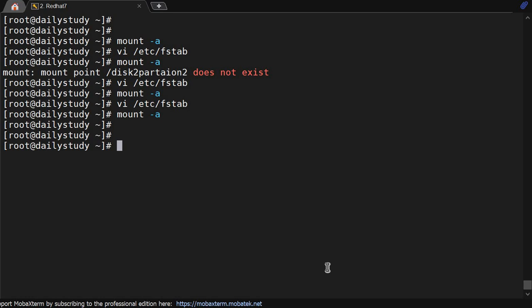Dump means whether it will take a backup or not: 0 means no backup, 1 is backup. Pass, it will check the file system while restarting the system. 0 means no check, 1 means it will do the file system check. Without the file system check, it won't come up. So that's the complete thing. And mount -a is a command which will load the fstab file into memory. If any file system has an entry in fstab and is not currently mounted, running mount -a will mount those remaining file systems which have an entry in fstab.